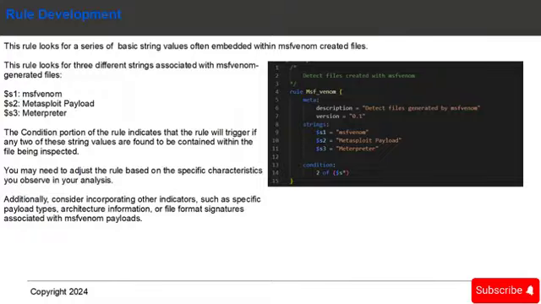You may want to adjust some of these values based on different characteristics that you observe during your analysis and working with various files, but this is a good starting point. You may also want to consider other payloads, architecture information, or file format signatures that are associated with Venom payloads.